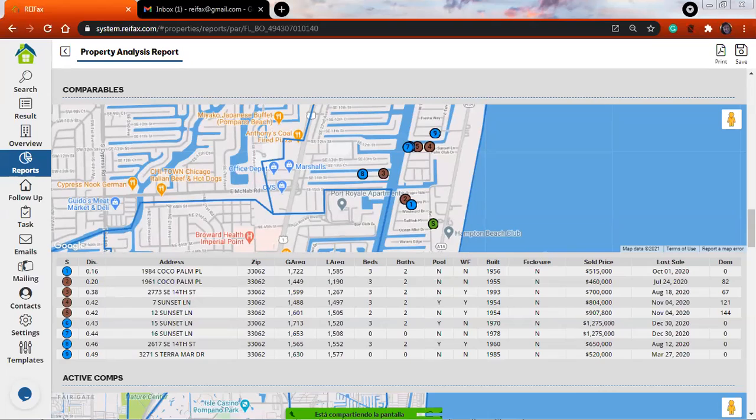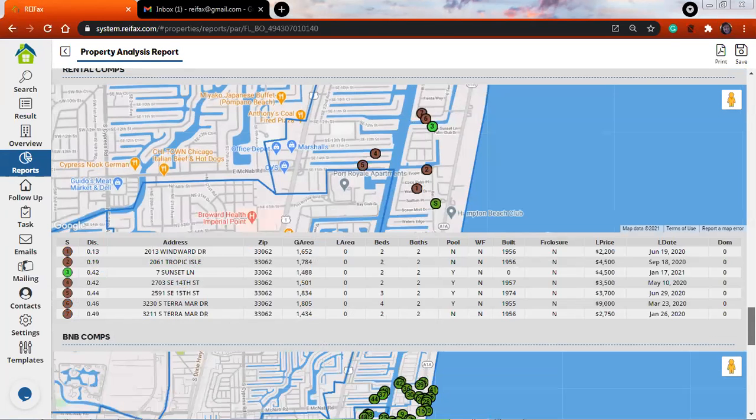If I keep scrolling down, I see active comps, distress comps, rental comps, and that's it. Okay, what can I do with this report?